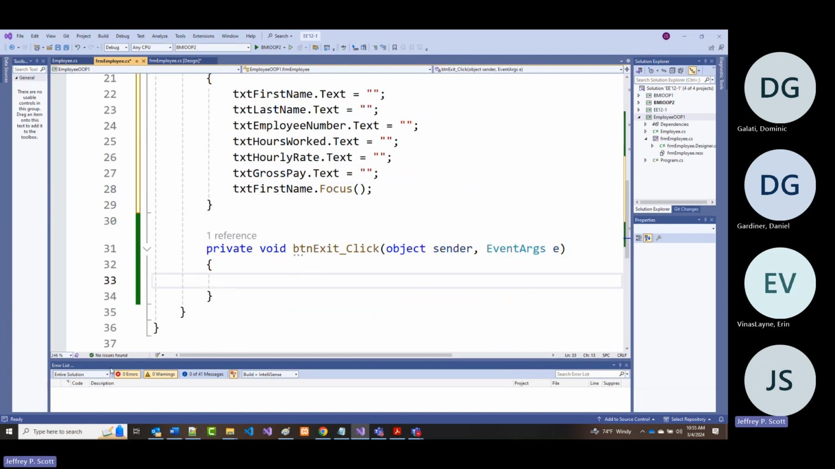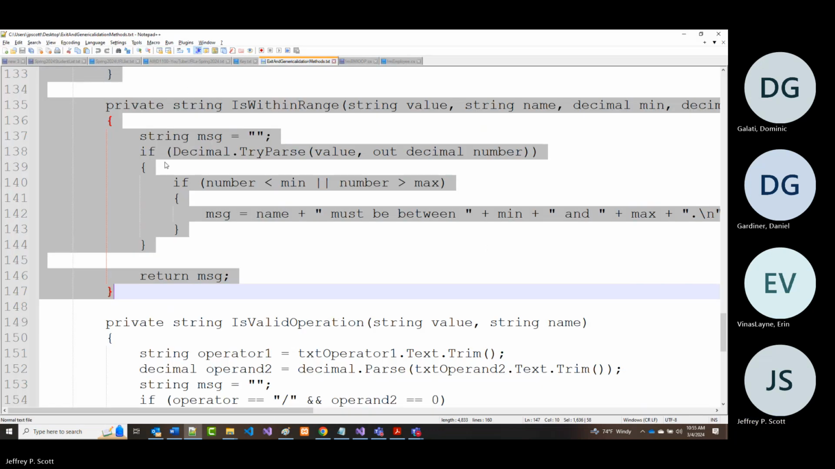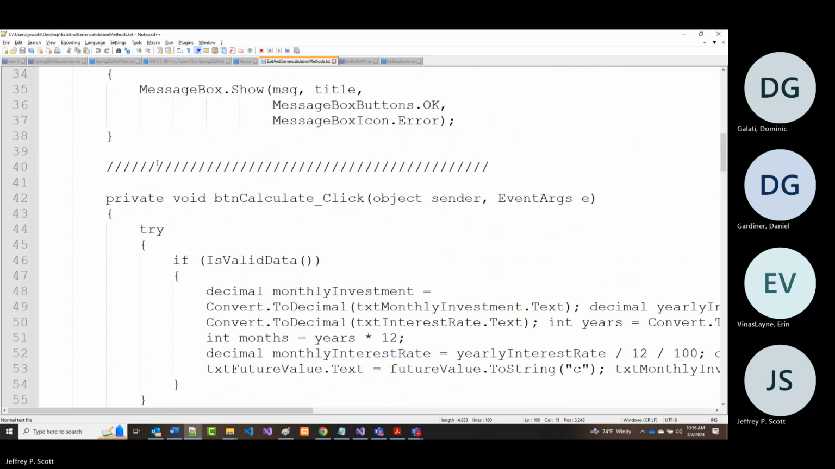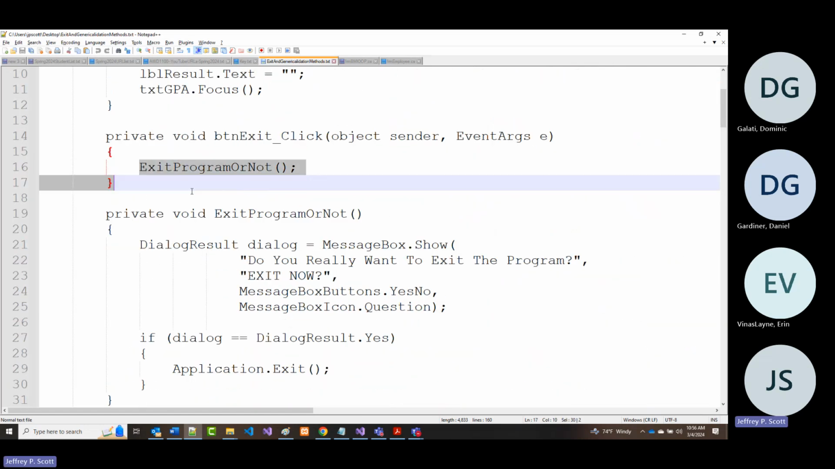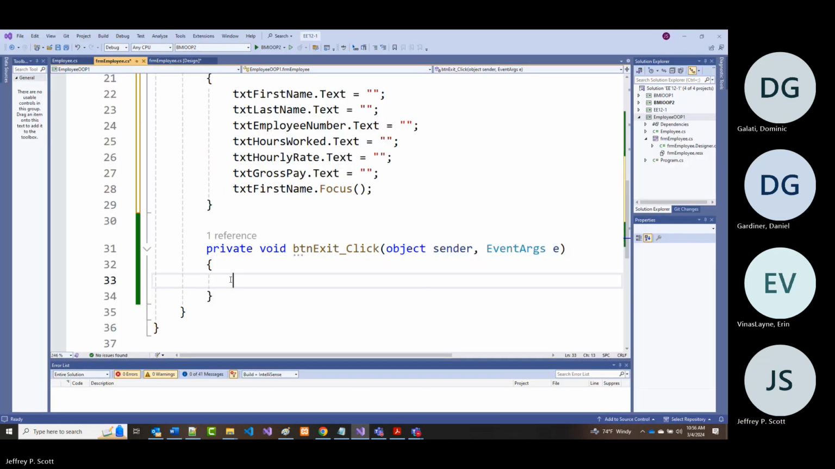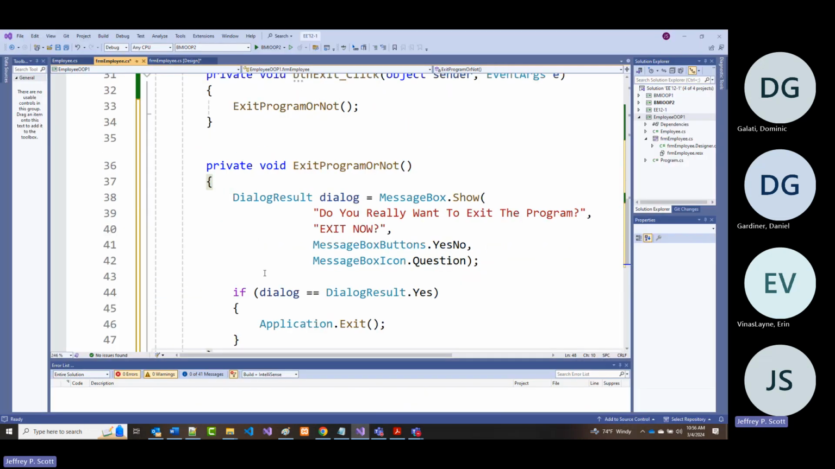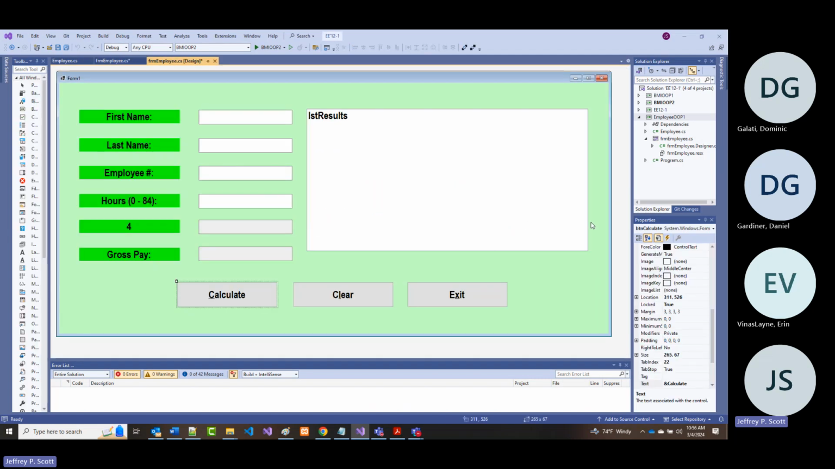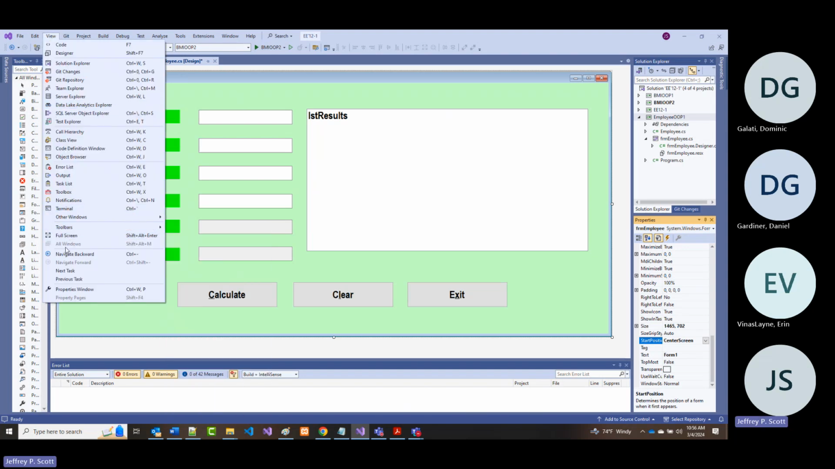And our exit, as always, I'm just going to go in and copy it from right here. I don't remember if we have changed all these. We have our start position wasn't set, so let's set that. Let's make sure our tab order is set. So view tab order.